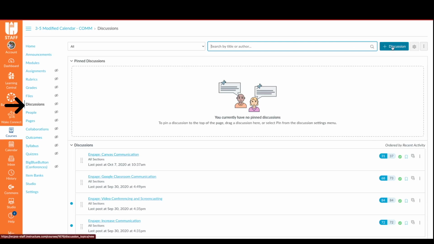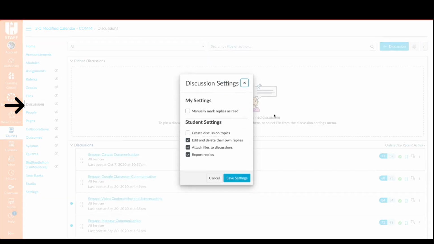Over here, we can add a discussion. There's more than one way to add it, but this is where you can go to add it. And then these settings are important. When we click on these settings, we're going to leave "manually mark replies as read" unchecked. I'm going to actually do those myself.